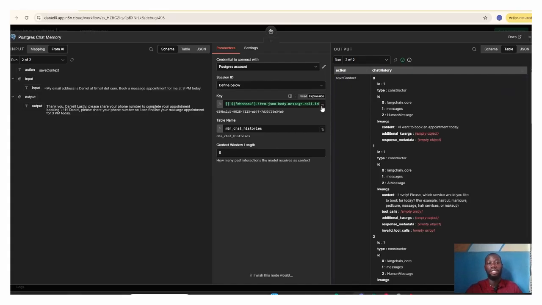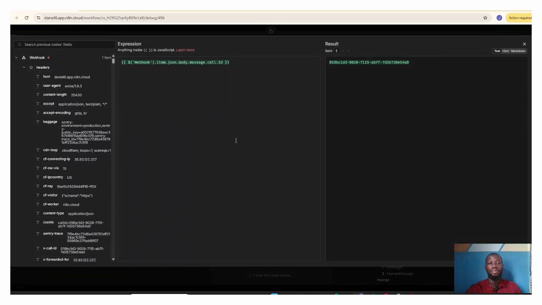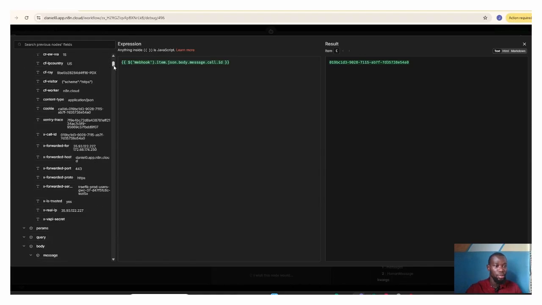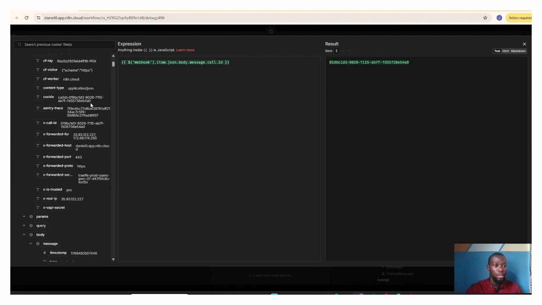And then the key, that is the unique ID, I used webhook.item.body.message.call.id. Let me show you. This was the call ID I used, and I just drag and drop it here. So it knows that it's just one person that has that same ID, which is the user. If I'm calling from the same ID, the ID remains the same, but if a different person is calling, the ID changes. So that's very important that you know that. I use this call ID for that.